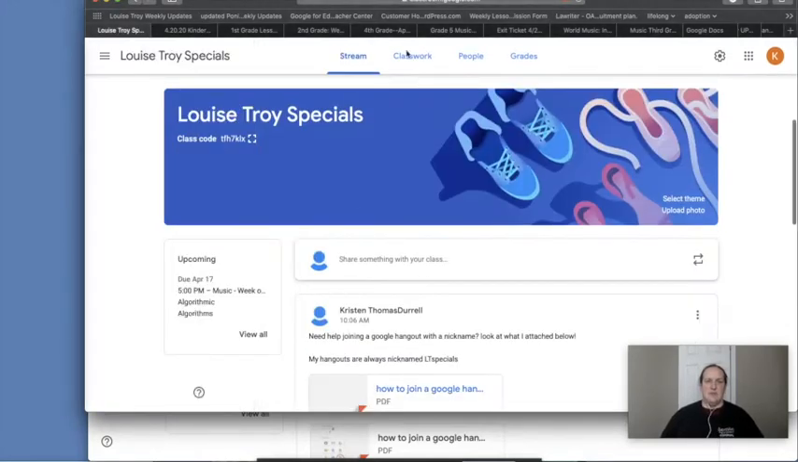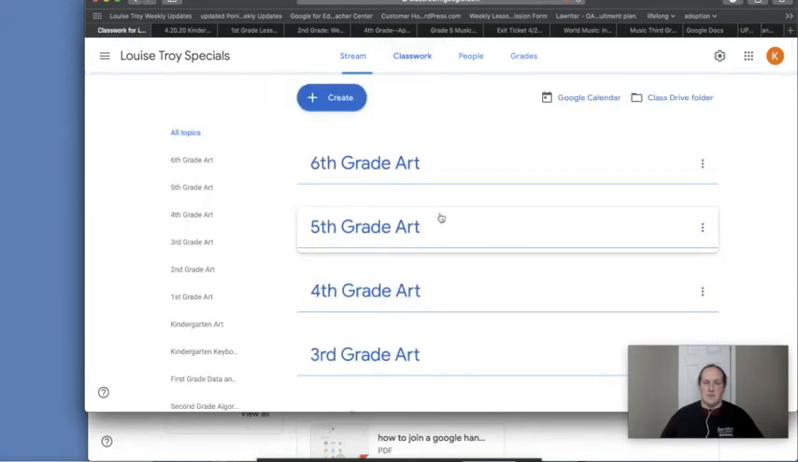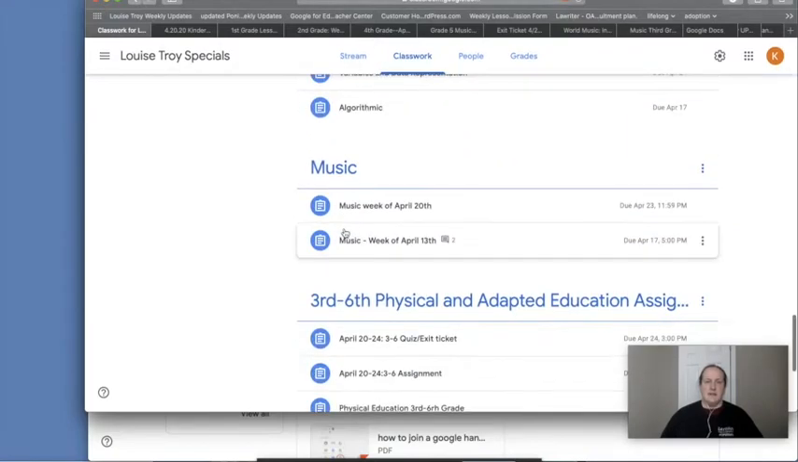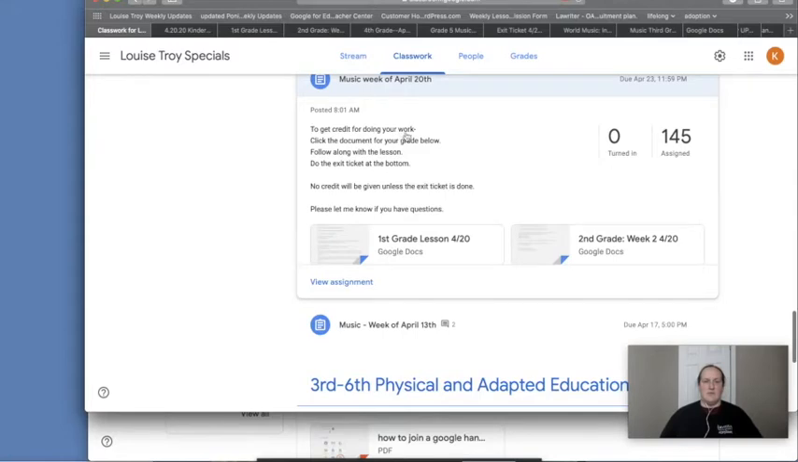All right, I click Classwork. To find my music work, I'm going to scroll down and find music. There it is. Last week was week of April 13th. This week we have music week of April 20th. When I click on this, it says to get credit for doing your work, click the document for your grade level below, follow along with the lesson, do the exit ticket at the bottom. No credit will be given unless the exit ticket is done. Please let me know if you have questions.